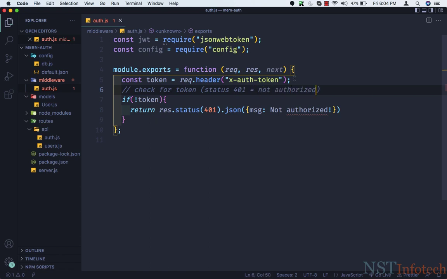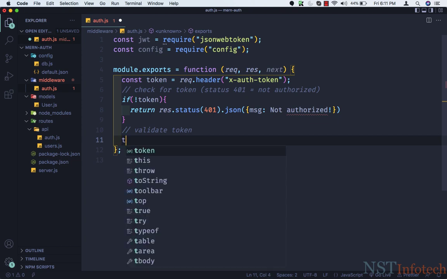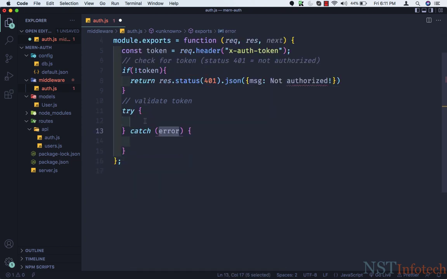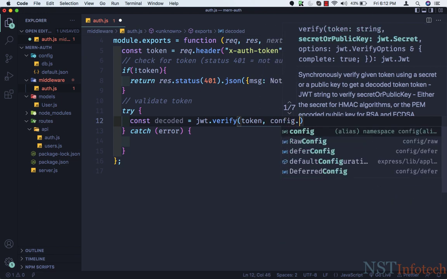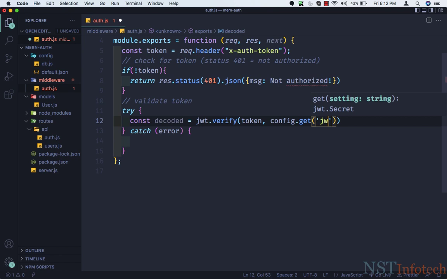Okay, let's save this. Now we need to validate the token. So for that we need to use a try catch block. So if the token exists and if it is valid, then it is decoded by jwt.verify. So let's take a const, and the name of the variable is decoded. So jwt.verify, and here we need to pass token, and we also need config.get jwtSecret.